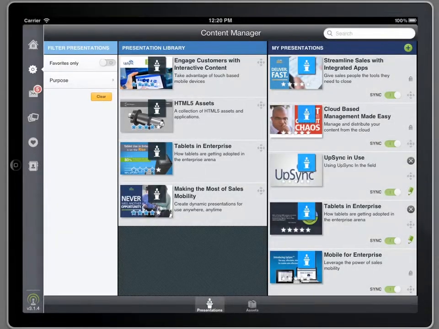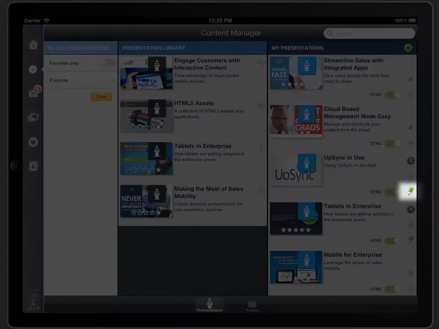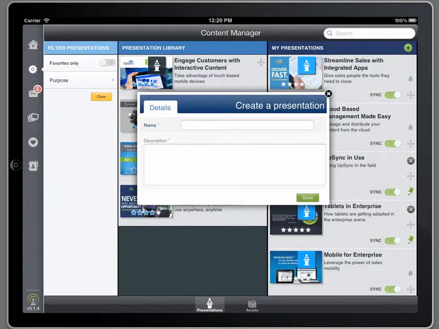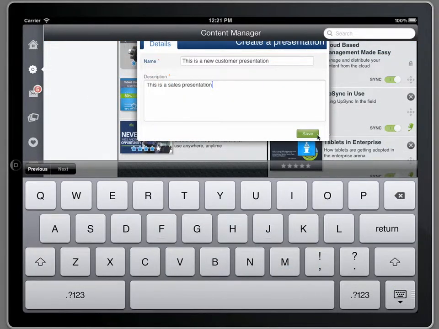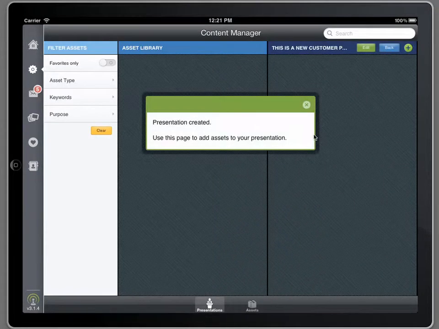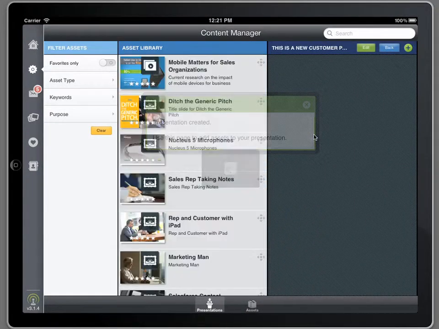Unlocked presentations can be edited by touching the Edit button. This will allow you to change the title, description, and modify the assets in the presentation. You can also create a new presentation by touching the Add button. Here, you will be required to enter a name and a description for the presentation and then touch Save. You now have a blank presentation without any assets in it.